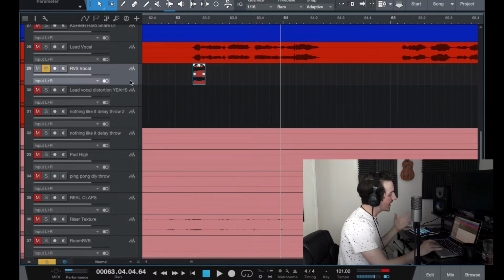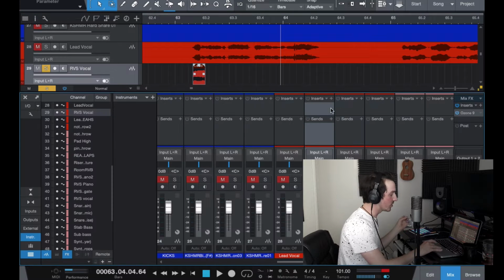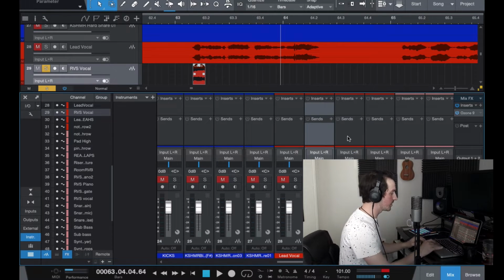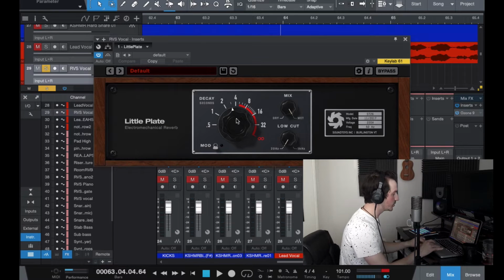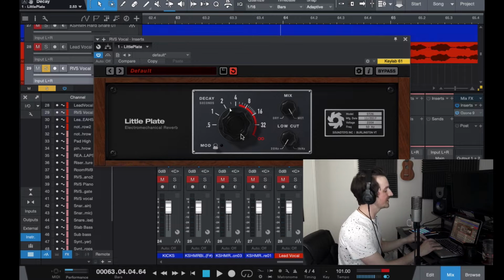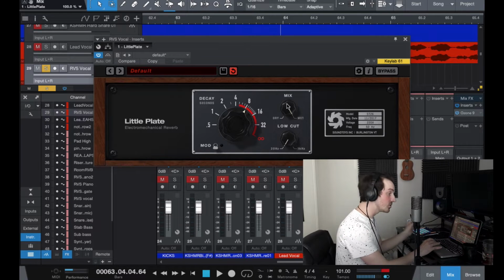So now what we're going to do is absolutely obliterate this track with reverb. I'm just going to grab, doesn't really matter which reverb, a little plate, just because that's my go-to reverb for situations like this. You want to make sure you have a really nice long decay time, so I'm going to go up here to about 8 seconds. You want to make sure that the mix knob is all the way wet.